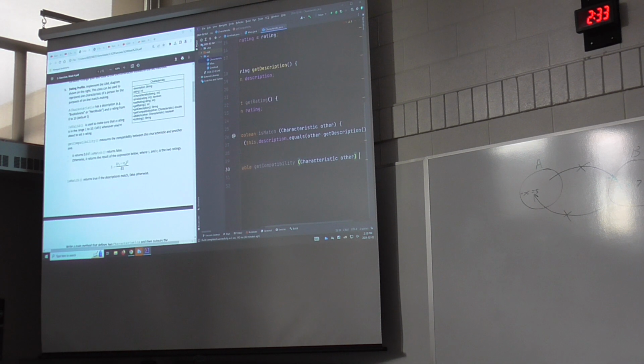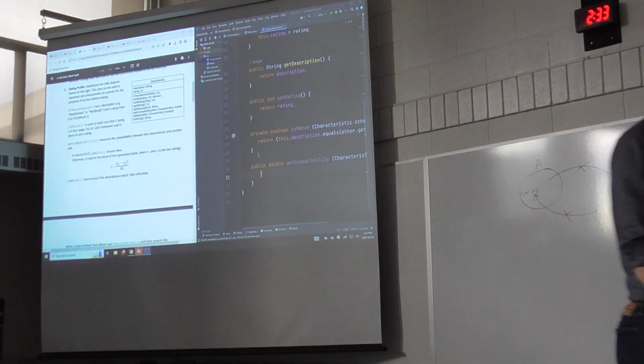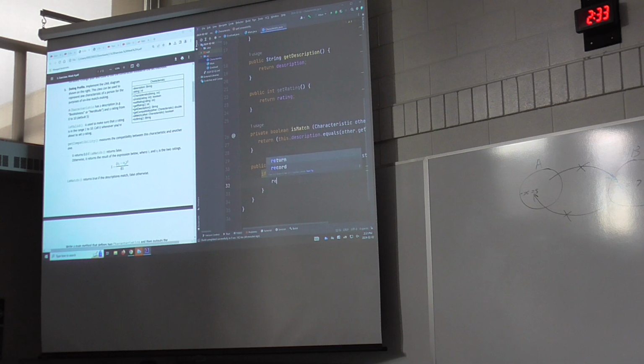Okay, there we go. So if is match is false, we return 0. Otherwise, we return the result of that expression. So, if not this dot is match, other, return 0.0.